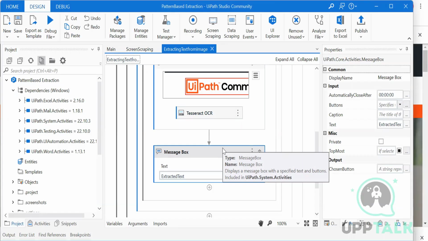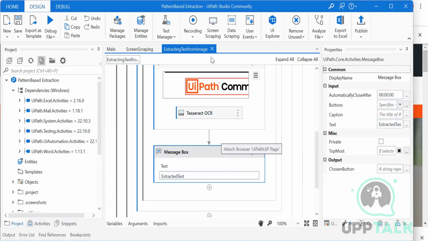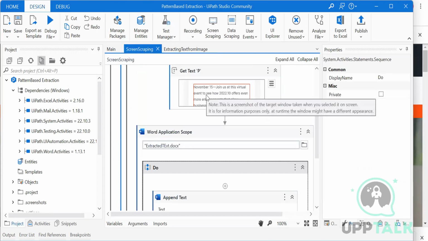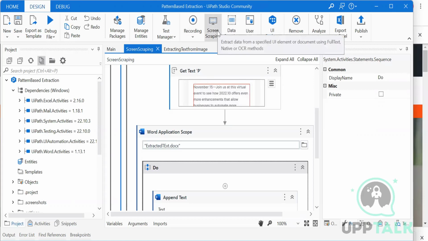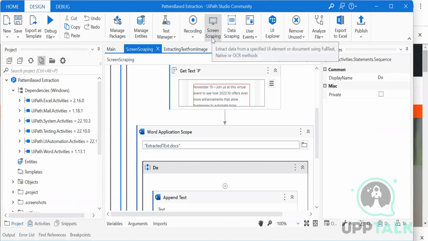Mainly for images, I recommend to use screen scraping. For extracting normal text from the web page or from the window, don't use screen scraping. Better use the get text activity. What I did, get text activity, use it. From the snipping tool also you can extract the text by using this screen scraping. Because snipping tool, they send it as an image format, no? So that time you can use this screen scraping.